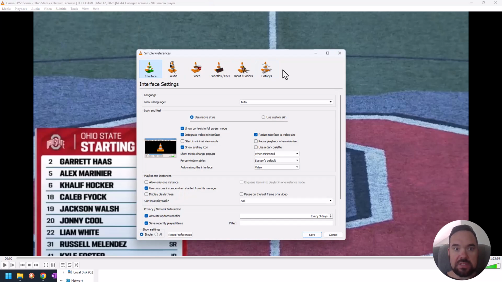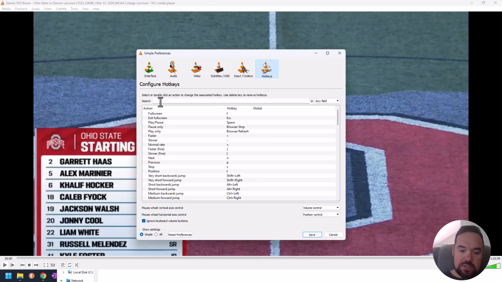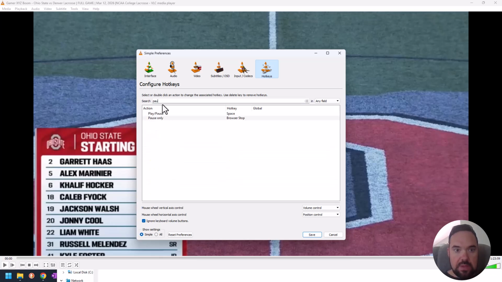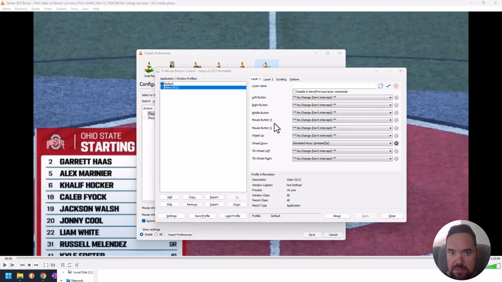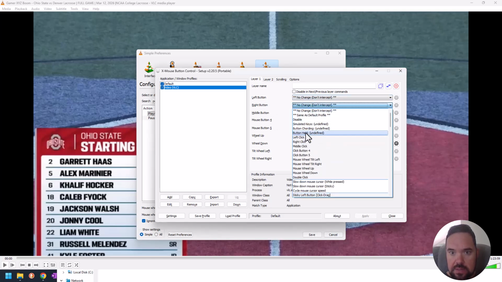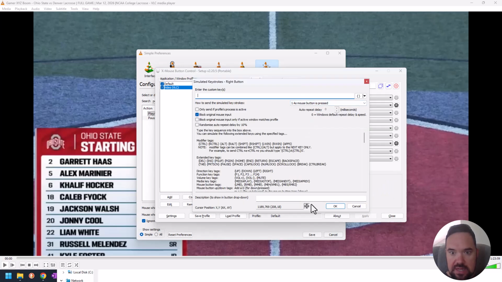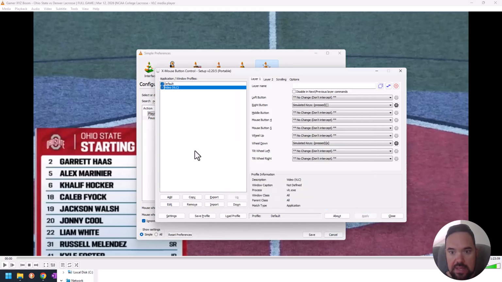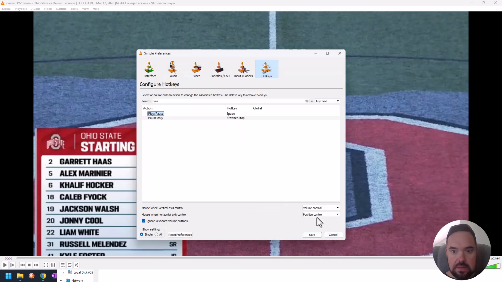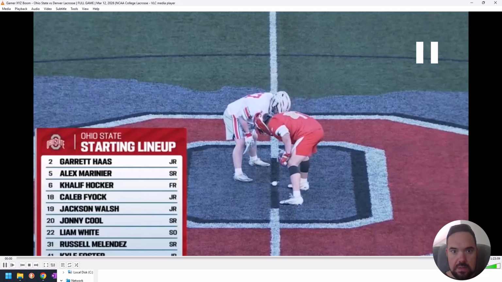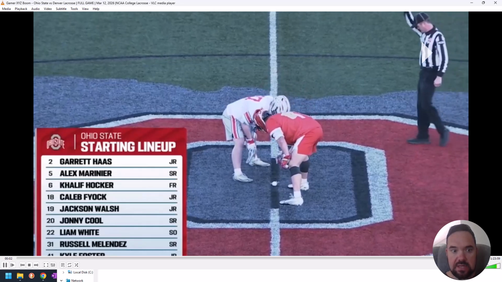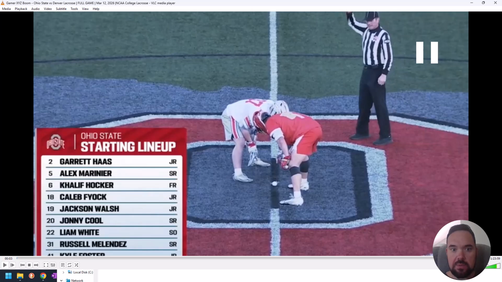So again, we're going to Tools, Preferences, Hotkeys. I'm going to search out pause and play is what I want. So the space bar is my hotkey. Come on over to my mouse thing, and I want my right button. Just pop a space in there. OK, apply, and let's test it. So I'm using my right mouse key to start and stop, which is something I couldn't do a minute ago.